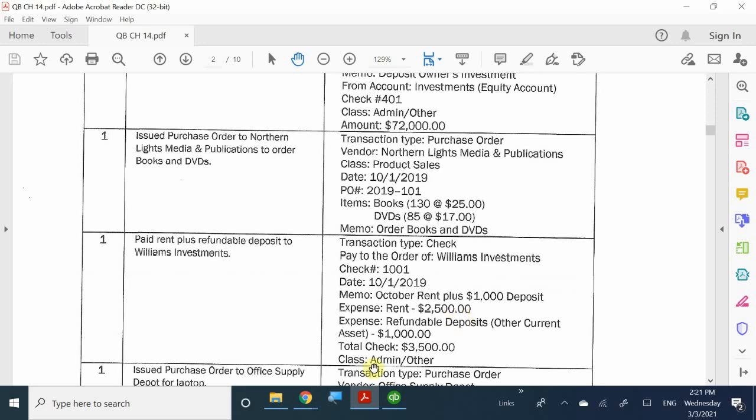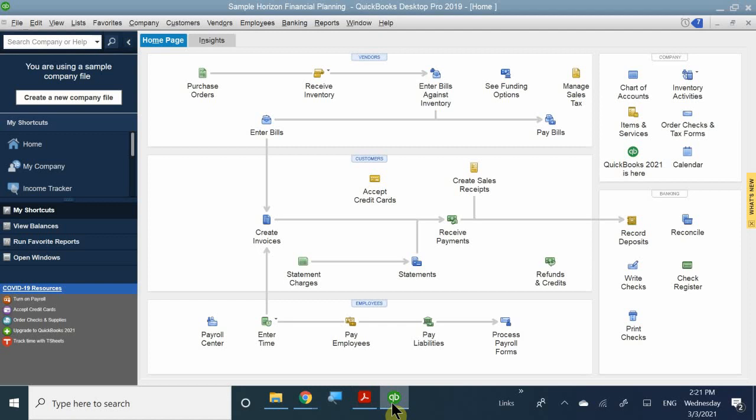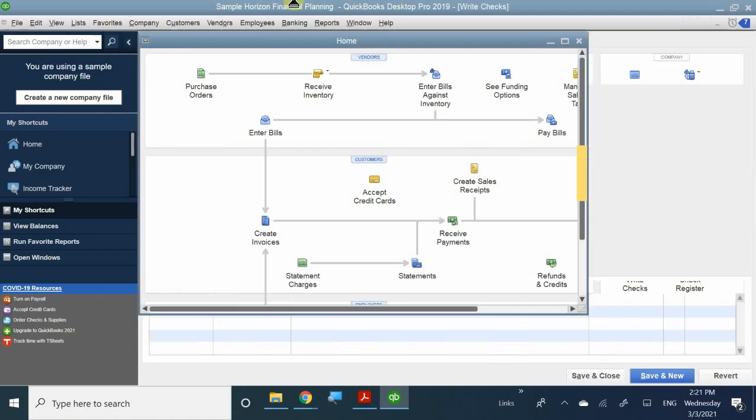So let's go ahead and write a check. How do you write a check? You go over to banking to write checks. Banking is on the menu bar and as well as the homepage, right? Under the homepage banking, you have write checks. Those are the two ways. Good. All right.